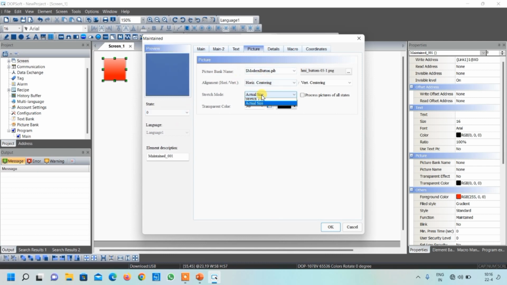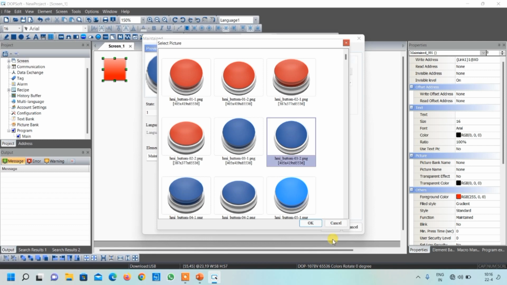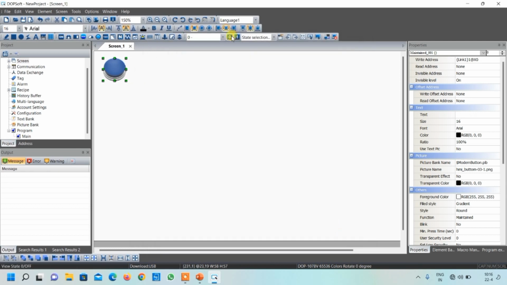So again, for 1 we have to select another image. So just by clicking here we will select this for pressed condition. Okay, now click OK here. So when the switch is off, it will represent like this, and when the switch is on, it will appear like it is pressed.